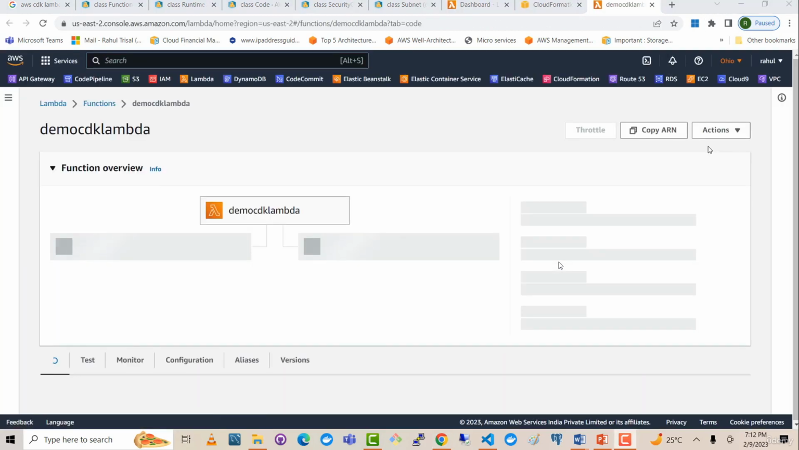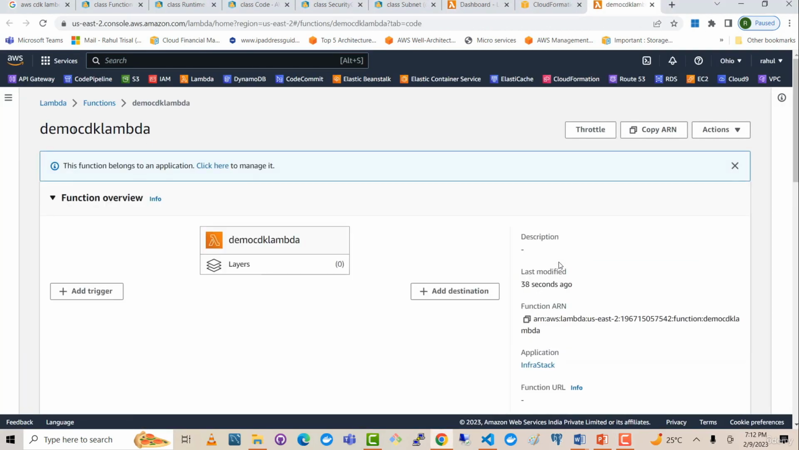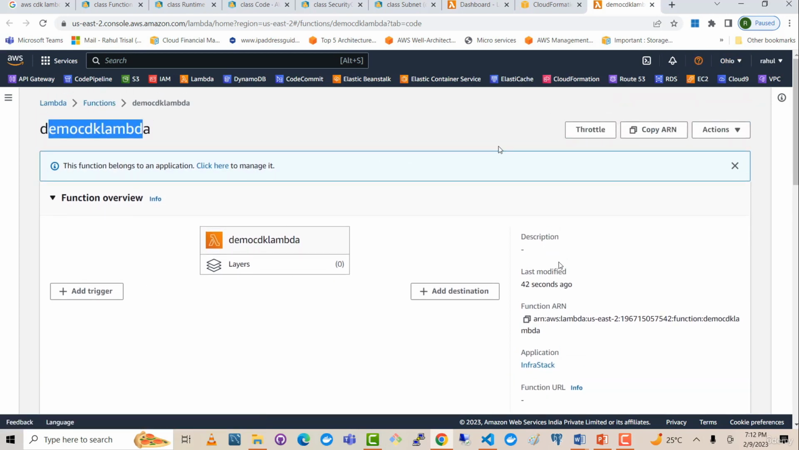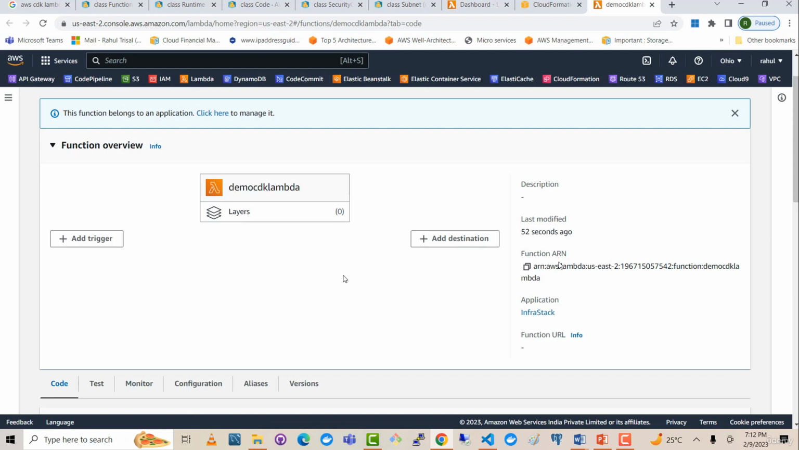You can see it has created the demo CDK Lambda, but this time if you see the region, it is the Ohio region. So that's how you can define the AWS account number and the region, because you might have multiple accounts where you want to deploy your services. So you can define the account and region and then deploy it appropriately.